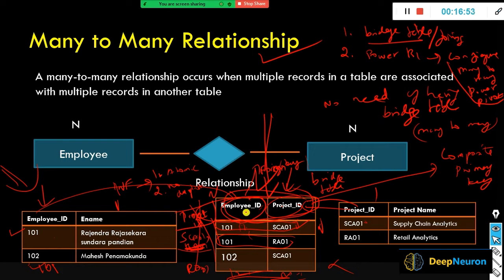But still, you need to join this one with this, and you need to join this one with this. Instead, better you can go for the Power BI's way of configuring many to many, using which you can implement many to many relationship.